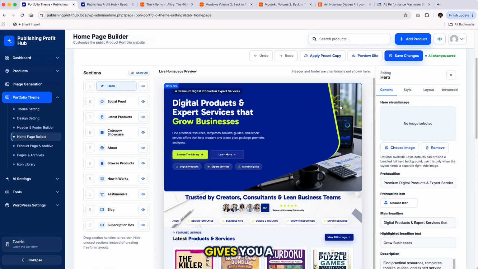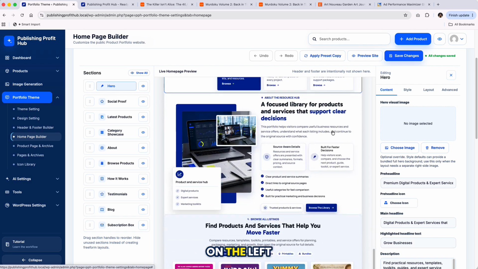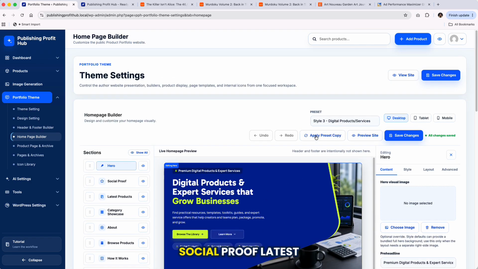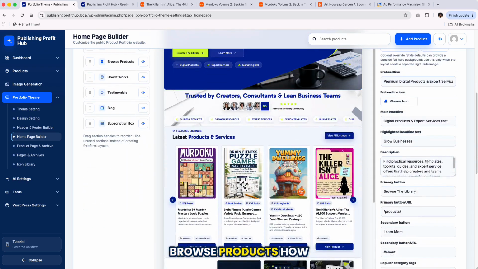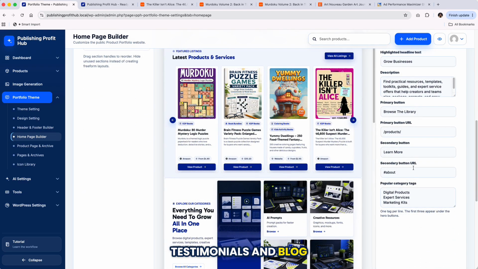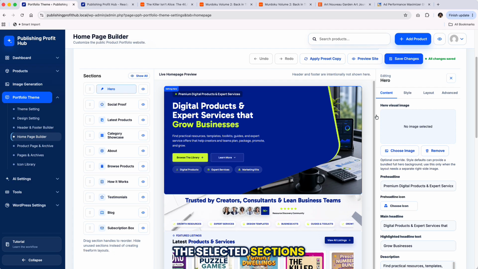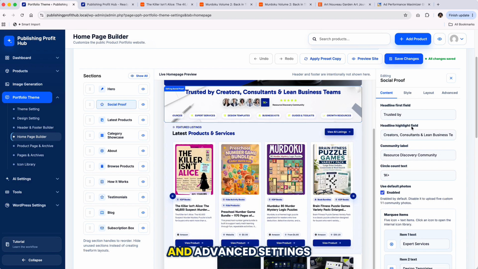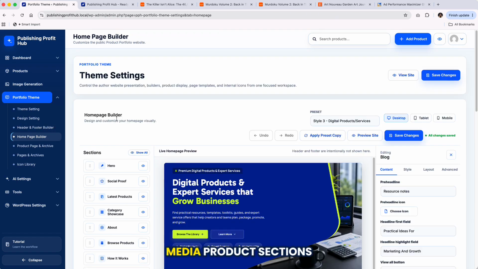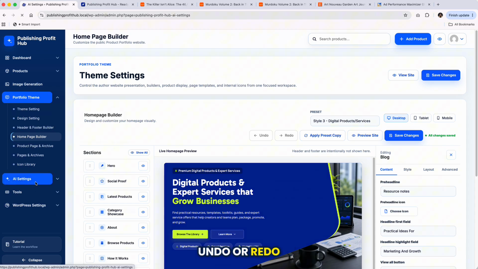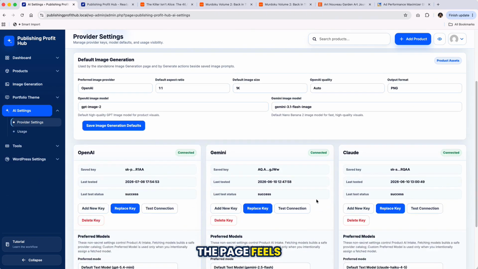The Homepage Builder gives you a live preview of the homepage. On the left, you can manage sections like the Hero, Social Proof, Latest Products, Category Showcase, About section, Browse Products, How it works, Testimonials, and Blog. On the right, you can edit the selected section's content, style, layout, and advanced settings. You can change the headline, highlight text, buttons, media, product sections, and section order while seeing the result on the page. You can also preview desktop, tablet, and mobile layouts, apply preset copy, undo or redo changes, then save when the page feels right for launch.